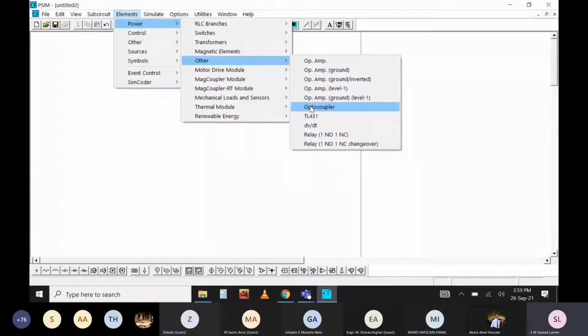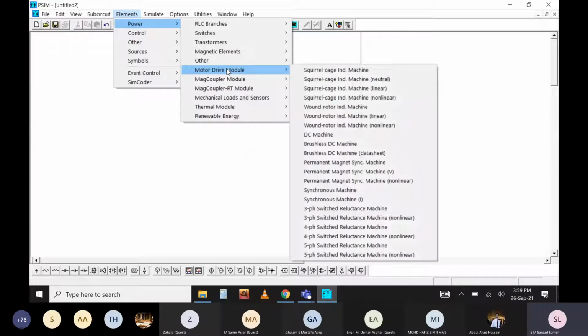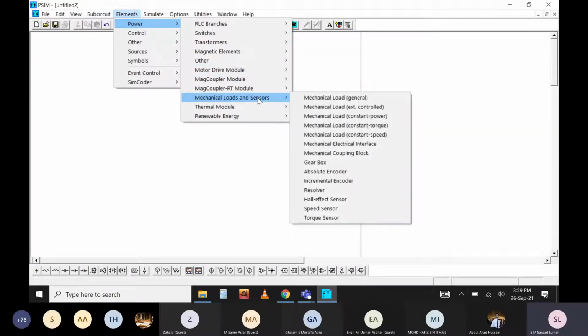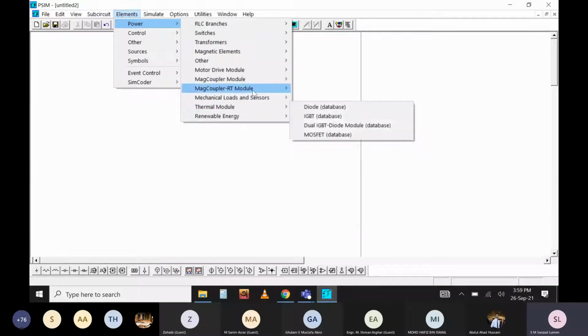These are the op-amps, then the motor drive module. You can find different kinds of motors available here, like AC motor, DC motor, 3-phase motor, single phase motor. So all of the motors are available. You can put them in a circuit and run the motor. Accordingly, it will behave and give you the corresponding speed and torque. Later, I will simulate some of the motor modules to demonstrate how to do that. So these are the different modules.